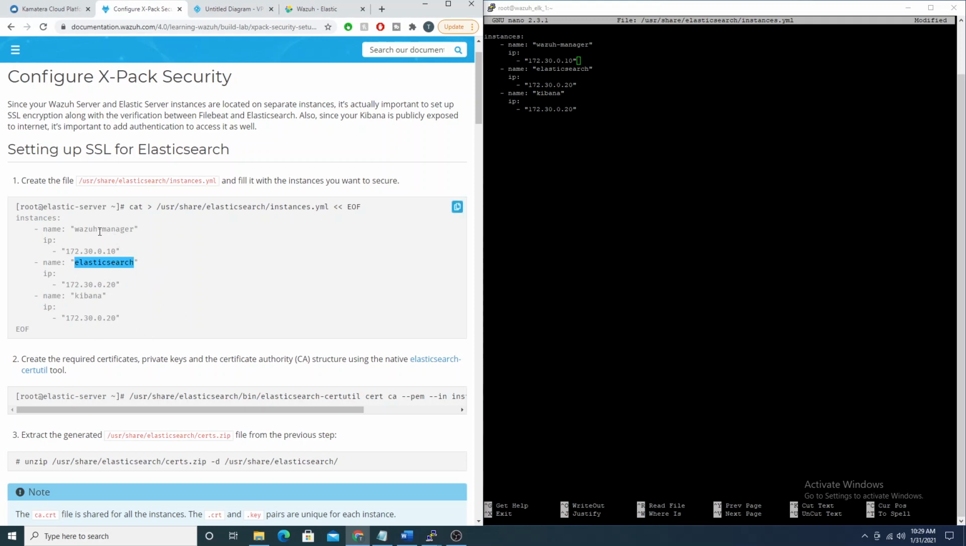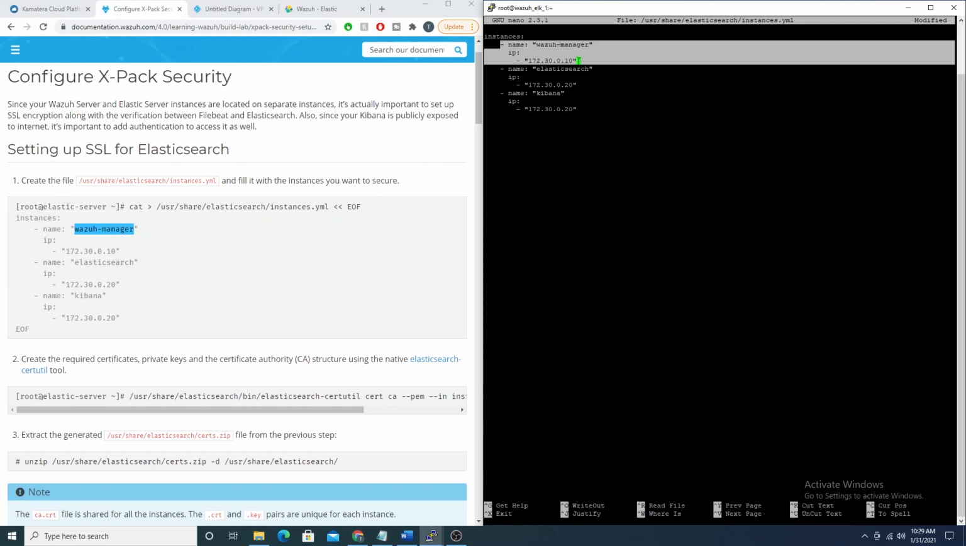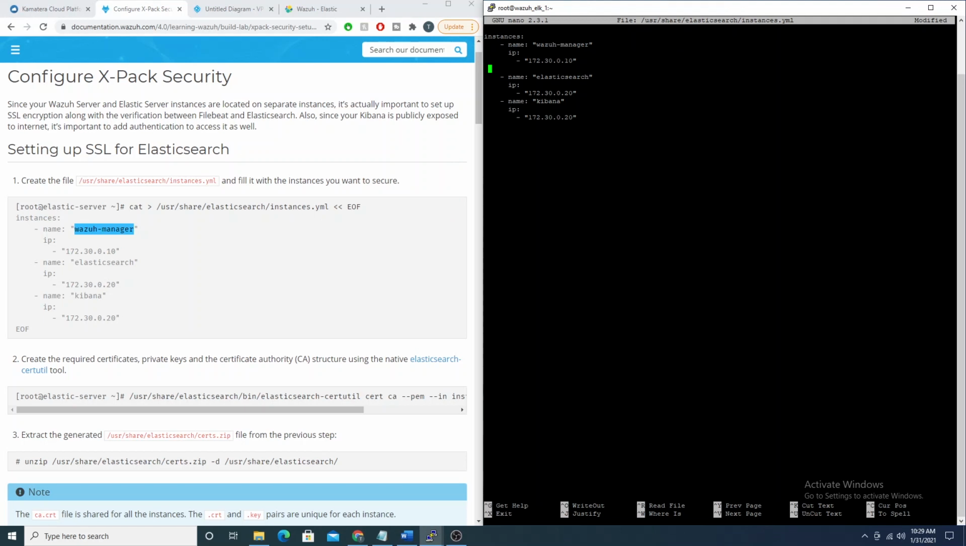And so if you were to have multiple Wazuh managers, for example, you would just copy and paste with a new name, right? So I would do like wazuh-manager-2, and then I would just change the IP address to say like .11. But in our case, we only have the one. And so what we'll do now is match up our IP address. So the certificate that'll be generated here will be assigned to this specific IP address.